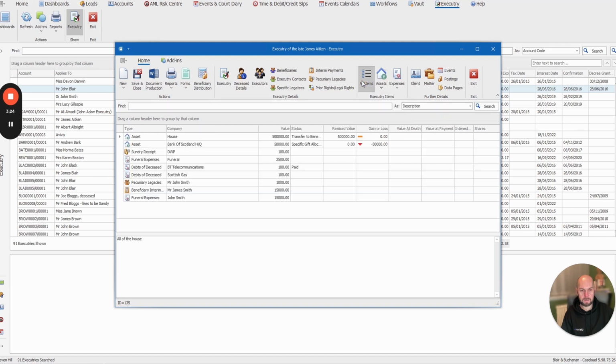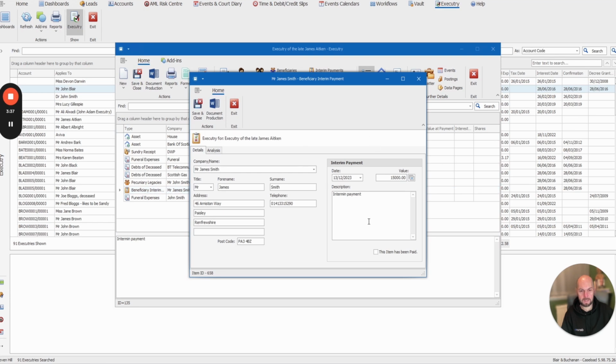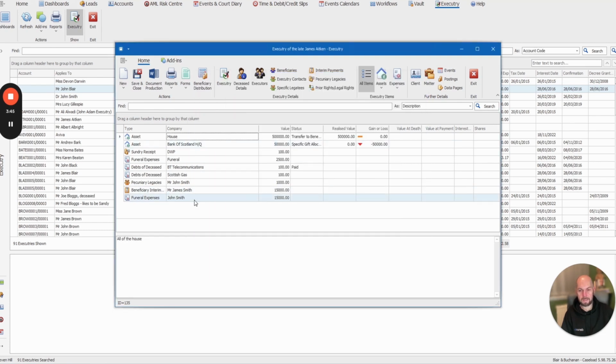So as you're starting to build up that picture, you're able to see things that have been transferred to beneficiaries, specific gift allocations, and anything that's been paid in here, as well as any interim payments would show in there as well. And you can click into those if you need to make any changes. Everything you add and see in here, for example my poor spelling there, can be edited and amended on there. So that's how you would manage that.